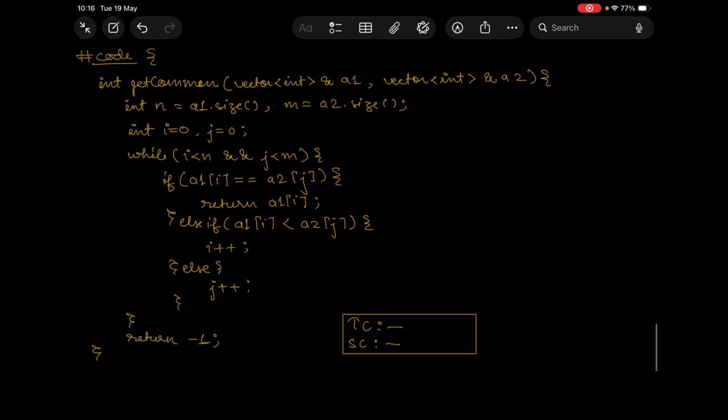We have these two arrays of size n and m, and two pointers I and j. Now we are iterating here while I is less than n and j is less than m. Okay, this check is very important so that we don't exceed. And at the end, if we finished any one of the arrays and we were still not able to find, which means there is no common element at all in these two arrays, so we can return -1.